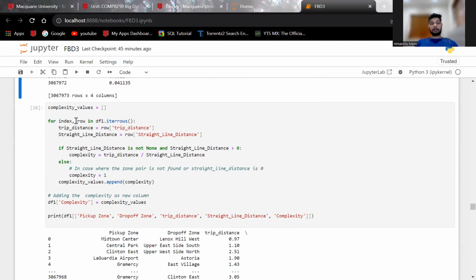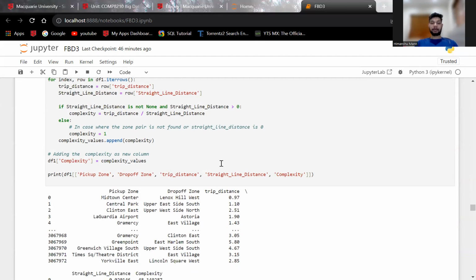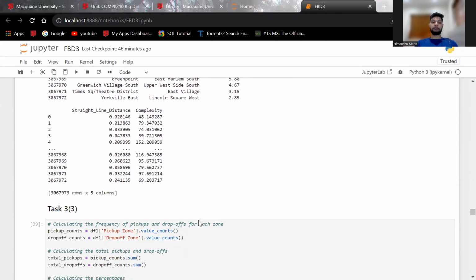Next, I calculated complexity by dividing trip distance by straight line distance. I defined a for loop here for trip distance and straight line distance. If the total distance is equal to the straight line distance, the complexity will be equal to 1. Then I added it into df1 and displayed it along with other columns as well.